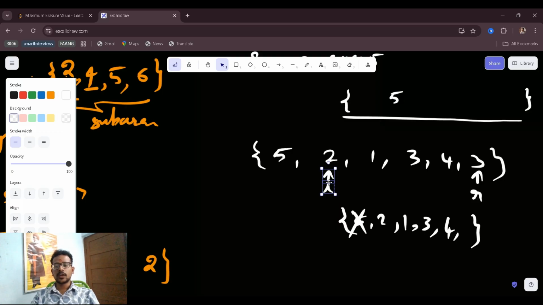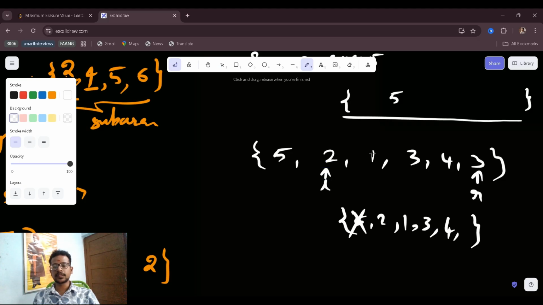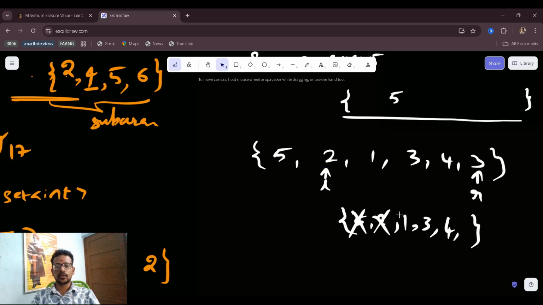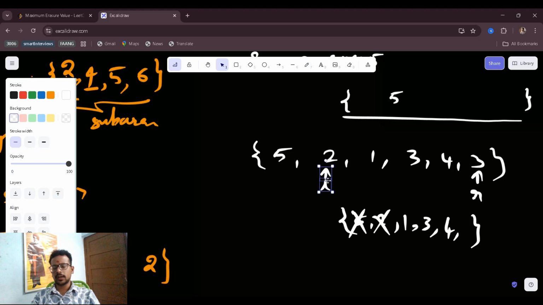Now I have 2. 2 has to be removed. Why? Because even after removing 5, this 3 isn't removed. I need to remove this 3, but 3 is again present. So I'll also remove this 2. Now after that, go to the next pointer. Even after removing 2, I still have 3.